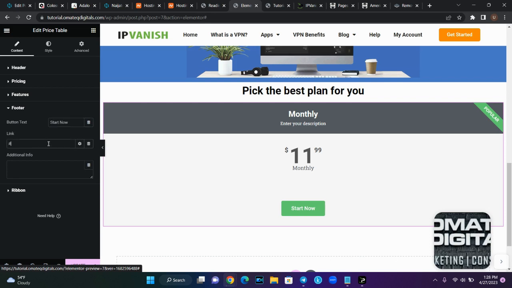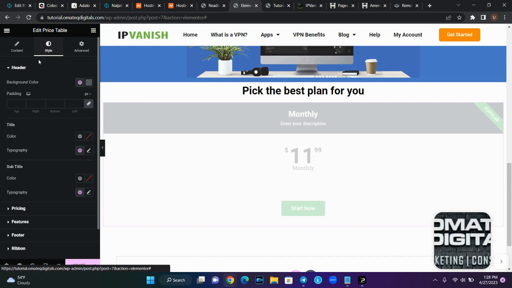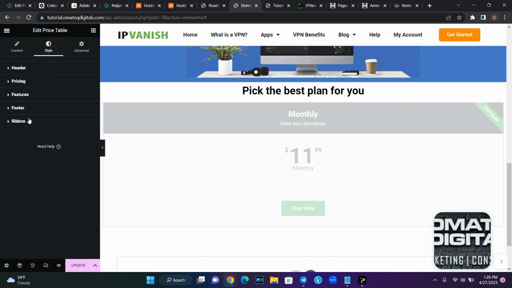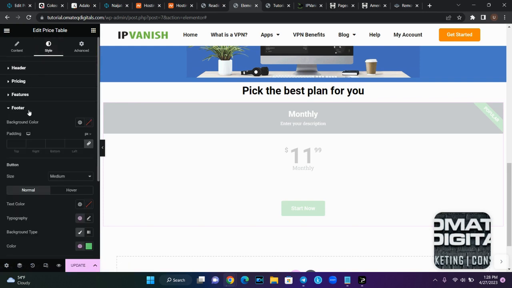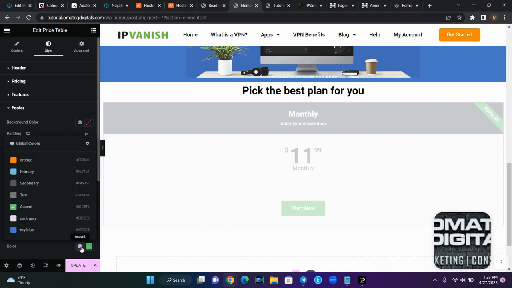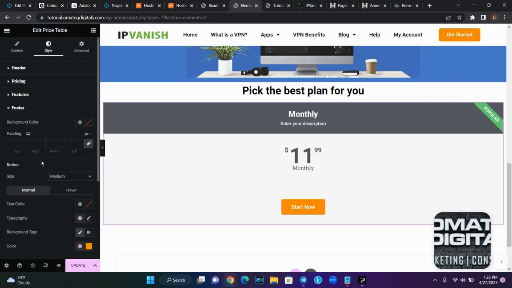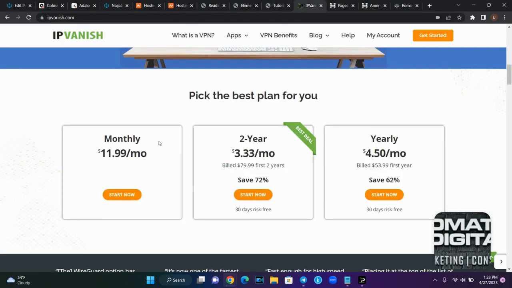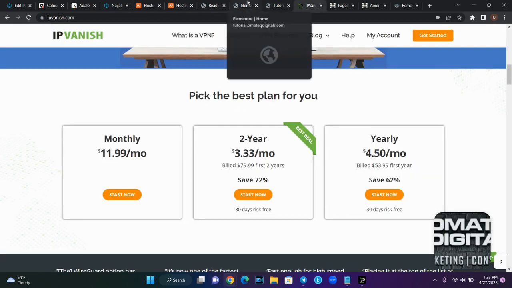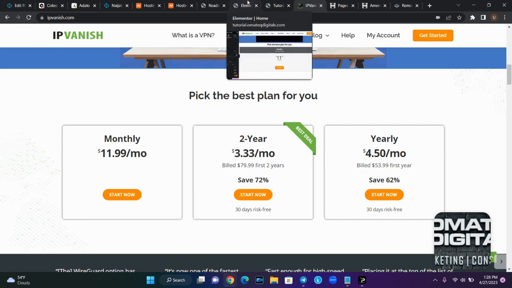Start now. Then you put the reference link here, where you want the link to go. I'll come to my button first. I'll give it the background color of orange, which is start now. So I don't have a ribbon. There is no ribbon yet. There is no ribbon here.